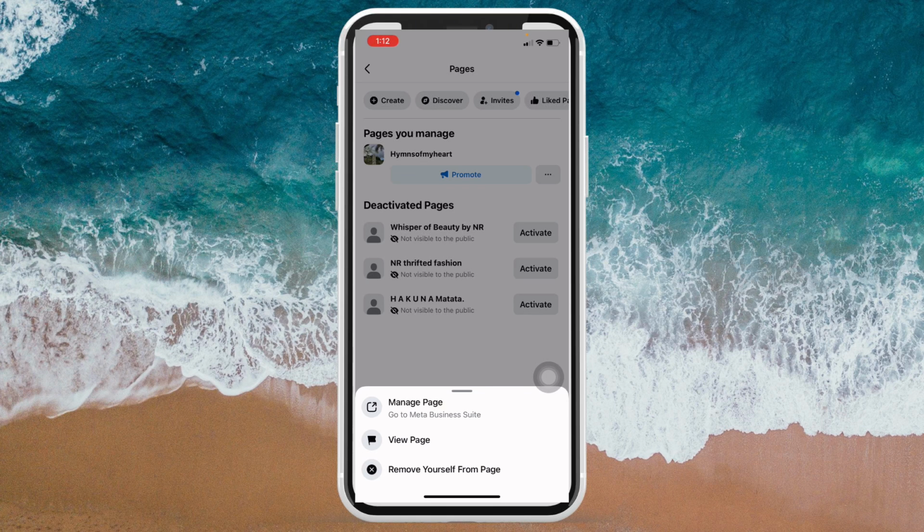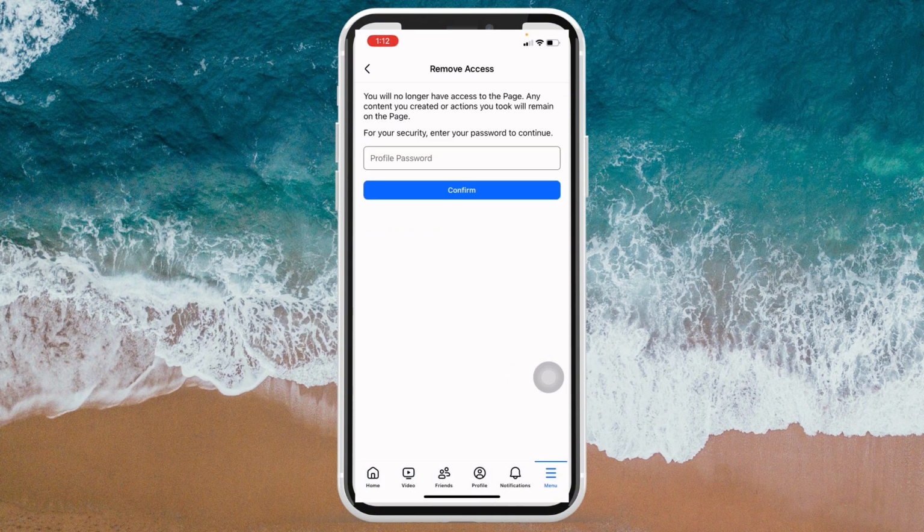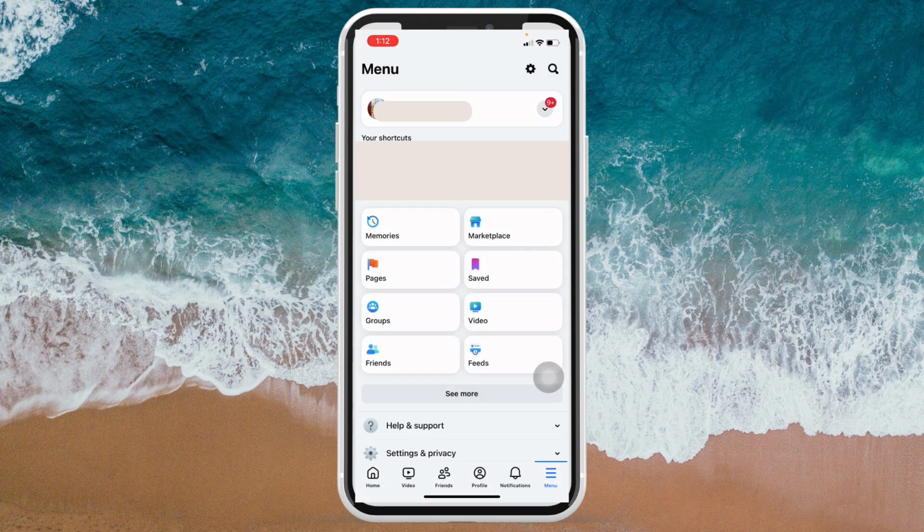Now you just need to click on Remove Yourself from Page. Tap on that. And you just need to write your Facebook password. And there you go. That's how you remove yourself from Facebook page as an admin.